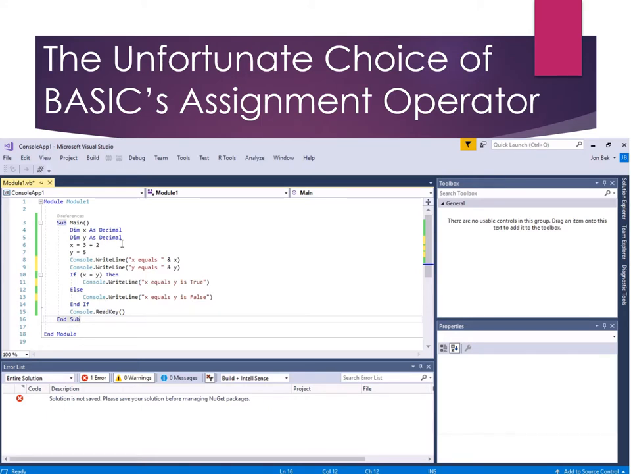So let's do a little thought experiment here, sort of a quick test. This should print what? x equals 5, y equals 5, and since those two are true, it should also print out the line x equals y is true. Let's see what it actually does.